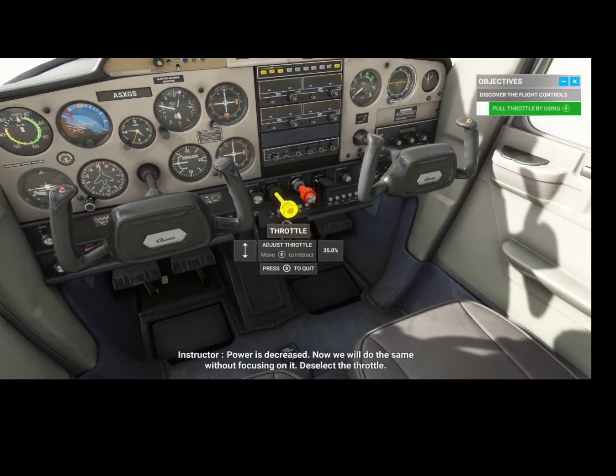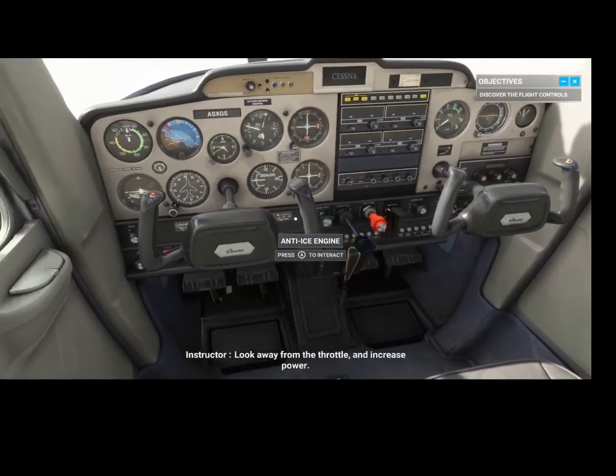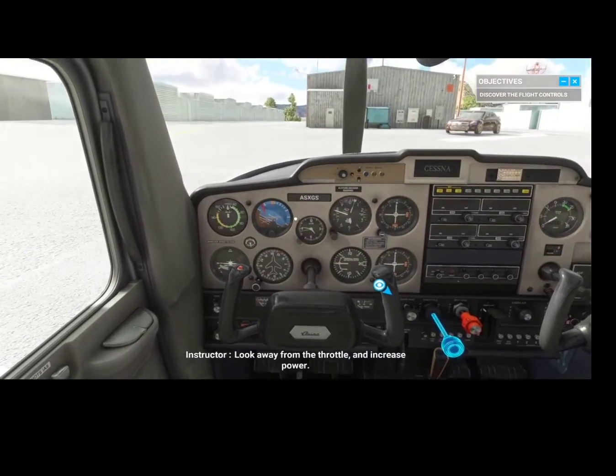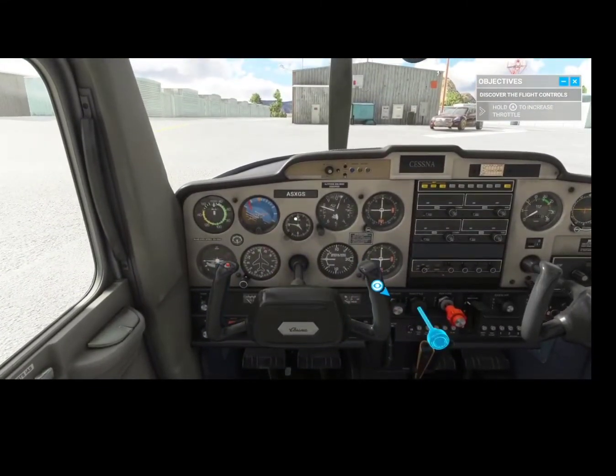Power is decreased. Now we'll do the same without focusing on it. Deselect the throttle. Look away from the throttle and increase power. Set throttle to idle. Great job.